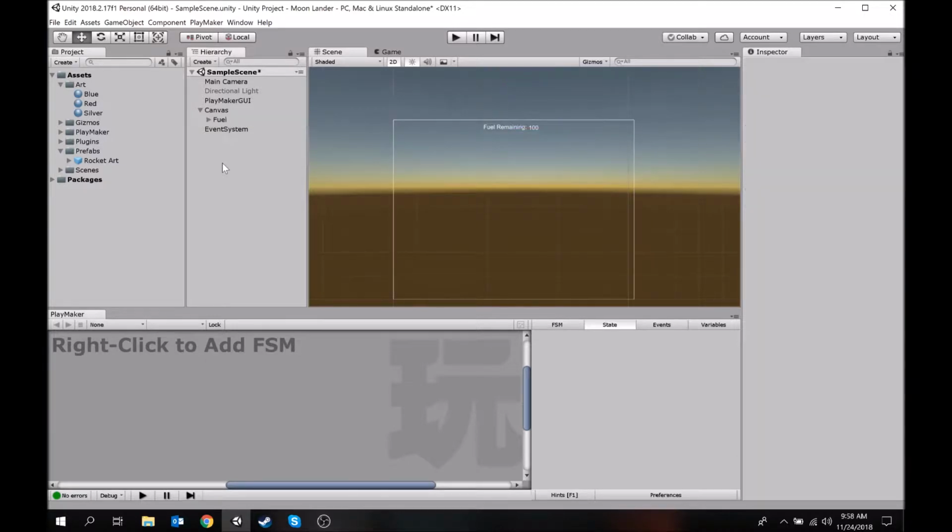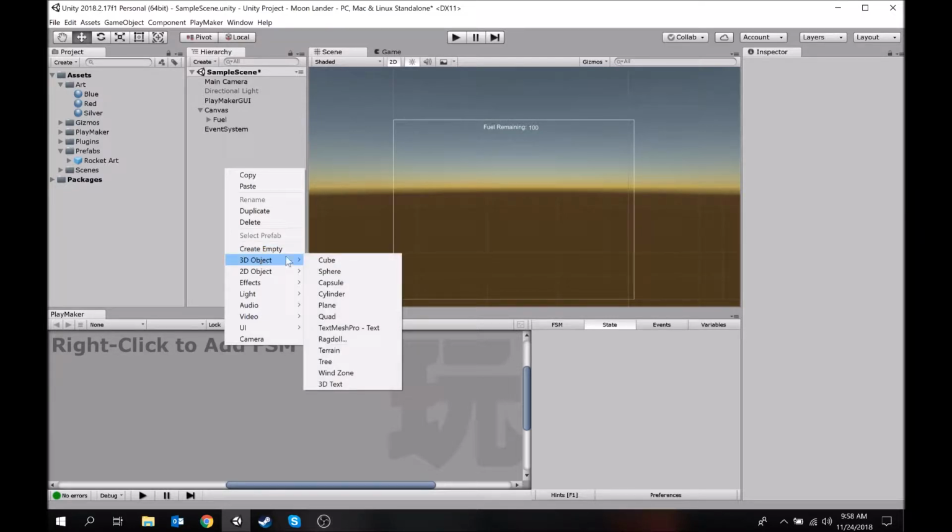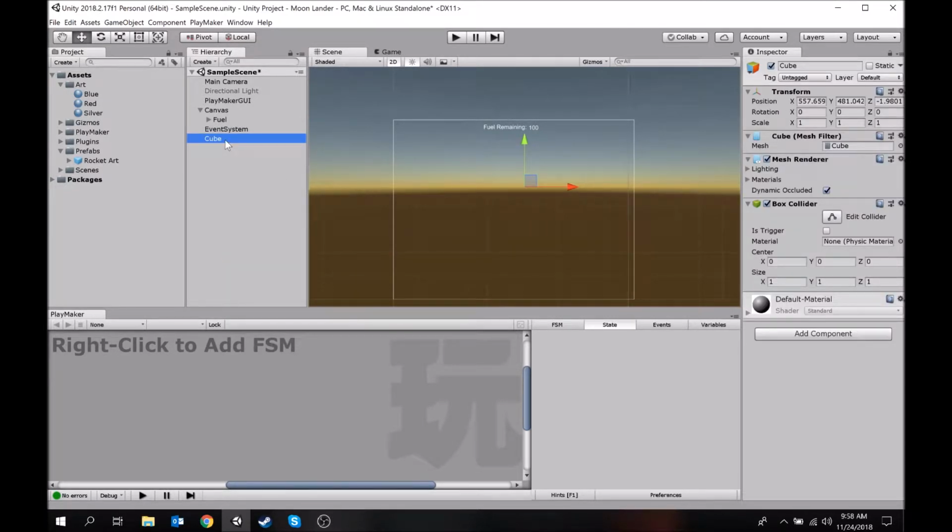So in here in the hierarchy, let's right click and let's create a 3D object. Let's add a cube. And let's rename that player. I'm going to move him away from the UI. Just get him over here. And I think just for giggles, so it'll be easier to keep track of, let's add the rocket art to the player.